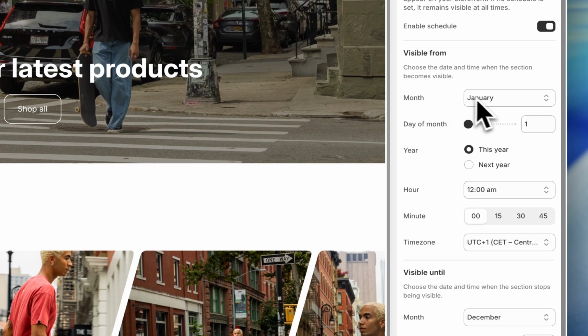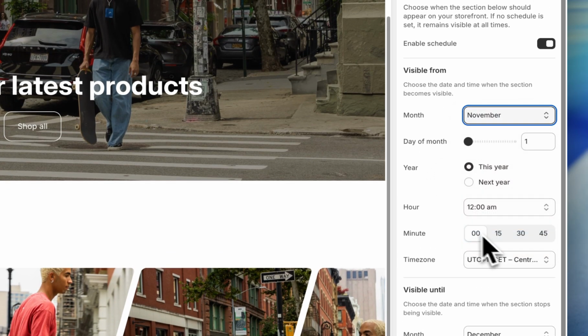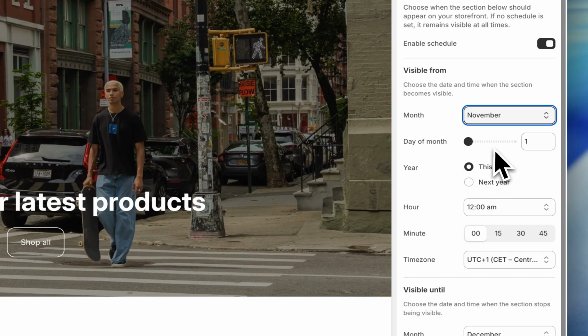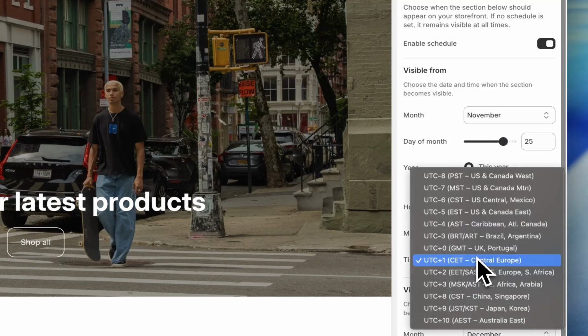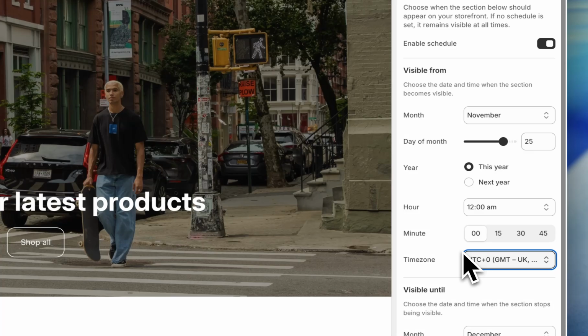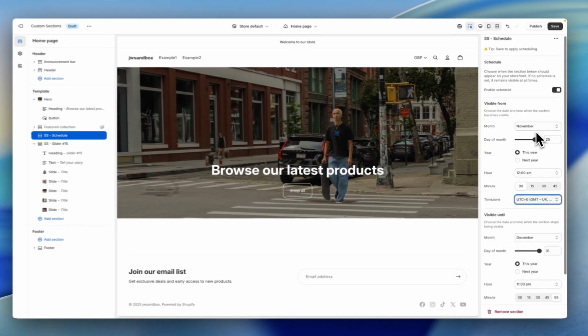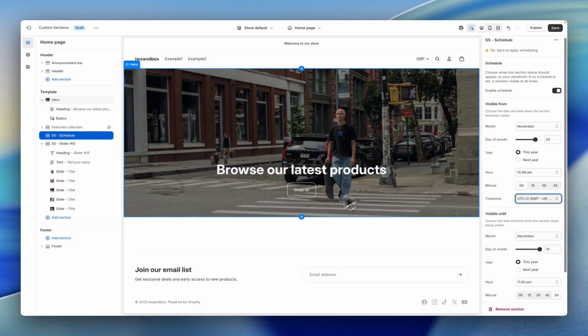So I'm going to set this up for Black Friday, for example. I know that this month, Black Friday is on November the 28th, and so I'm going to have this section visible from November the 25th this year at 12 a.m., 0 minutes, and I'm going to select my time zone, which is UK time. So this is going to show up at 12 a.m. on the 25th of November. As you can see, the section's now hidden because it's not yet November the 25th.